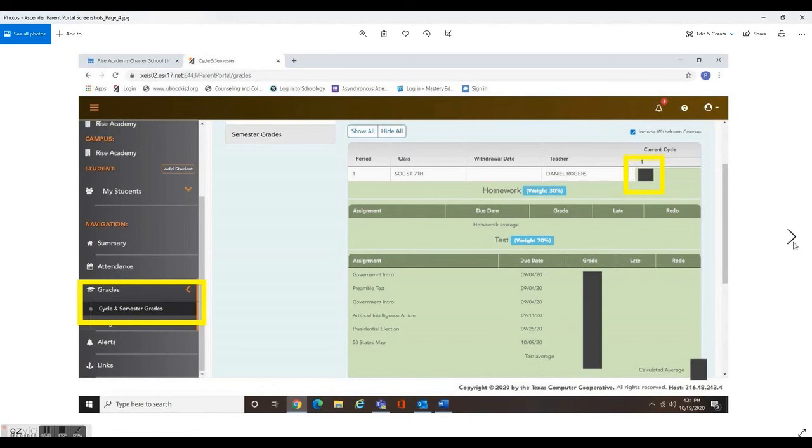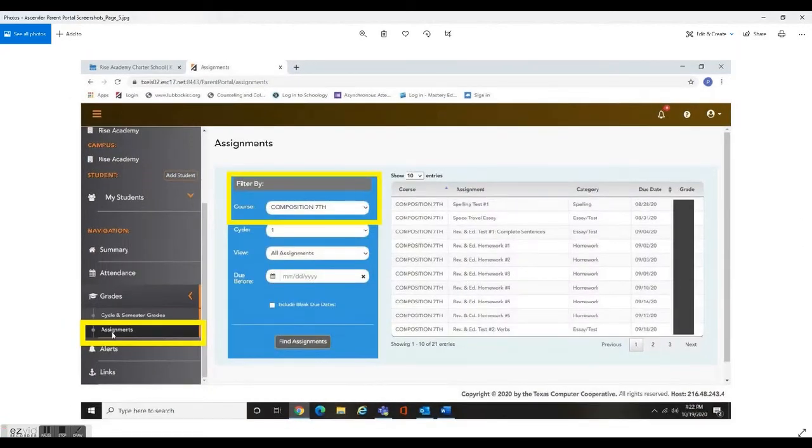You also can click on assignments over here under grades on the left side of the screen. Basically, you can filter how you want to see the assignments. You can go by the individual course. You can go by the type of assignment. You can go by a certain date range. So maybe you're trying to see if your child was just doing really badly after y'all got back from out of town. You can actually check that. And there are several different ways to check your child's grades.